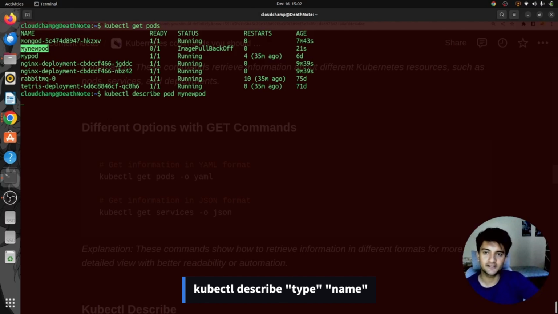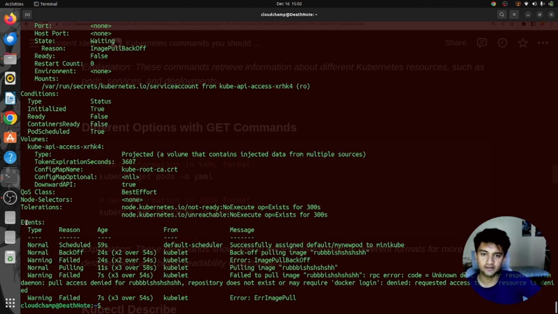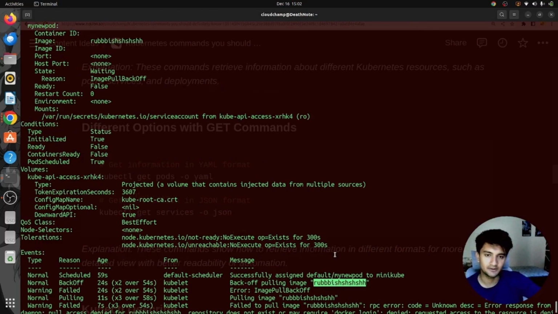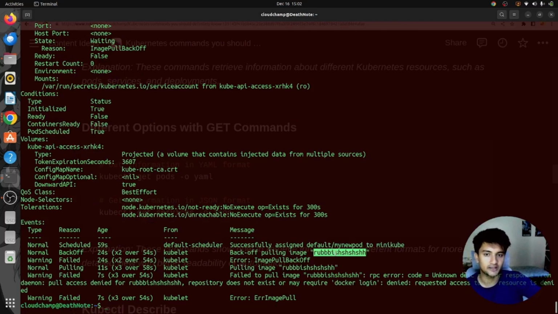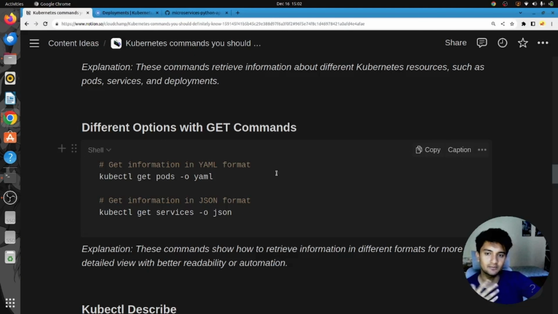Once I do this, it will give me all the information about the pod. And if I scroll down, here are the events. In the events, it is saying back-off pulling image, error ImagePullBackOff. This is the image we are trying to use. And we know this is not a valid image name because there's no image with this name. This is why it is giving us an error saying ImagePullBackOff. So using the describe command, you can get more information.